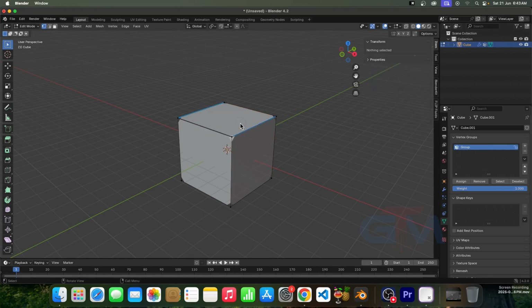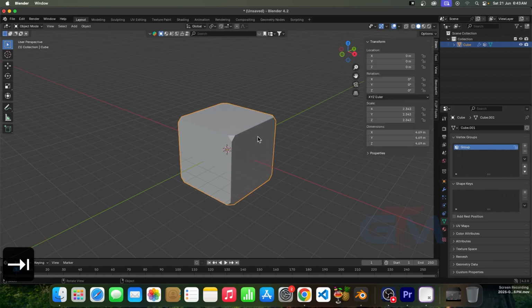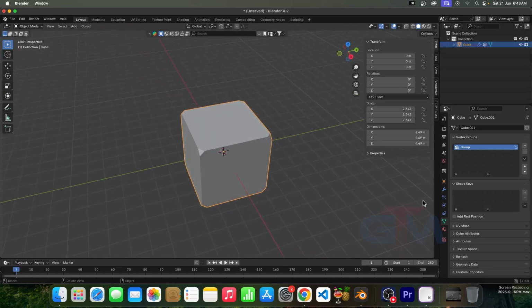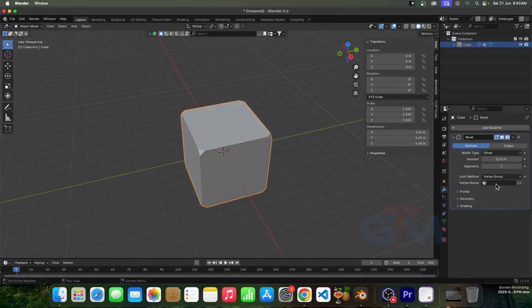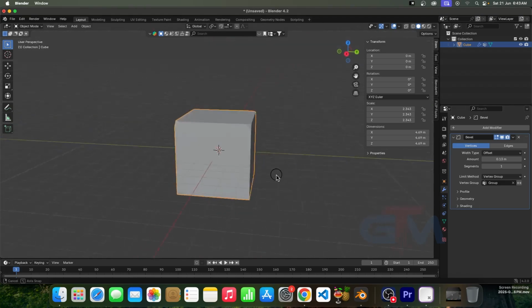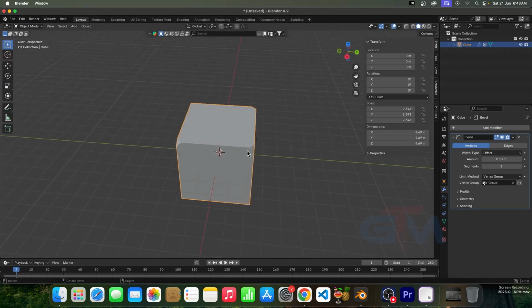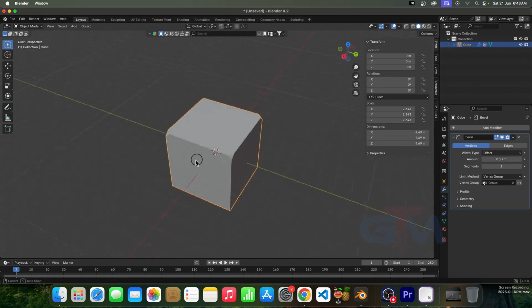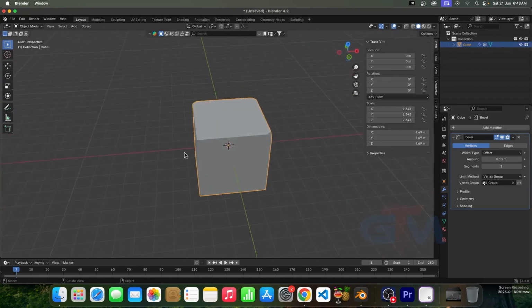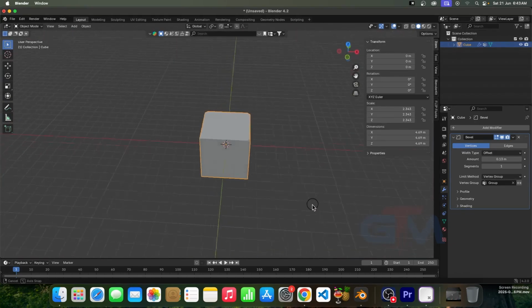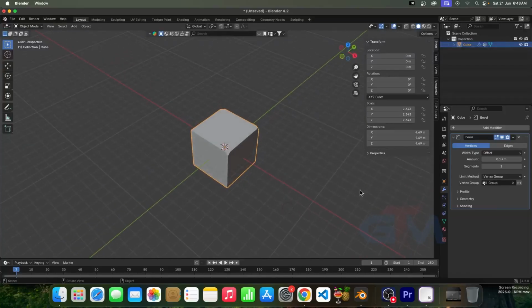That means the group is assigned with these 3 vertices. Now what I can do, I can click this one, I will hit tab. Then I will go to this modifier. Then if I click vertex group, it will show whatever group you created. So I will click this one. At that time you can see 3 vertices are now showing the bevel, and others are not showing. So this is also very useful.